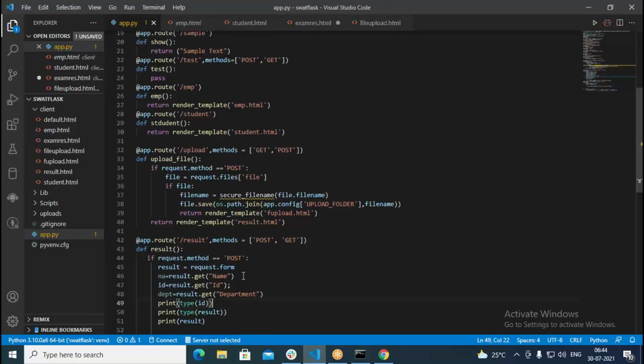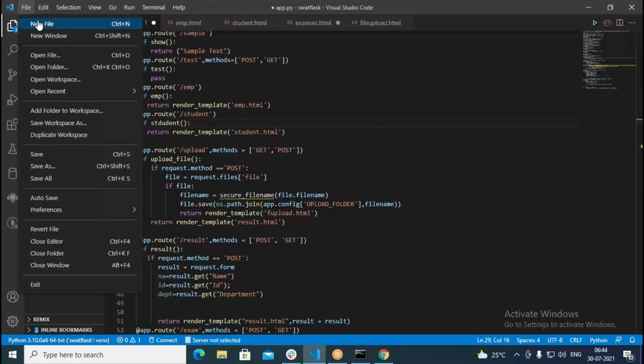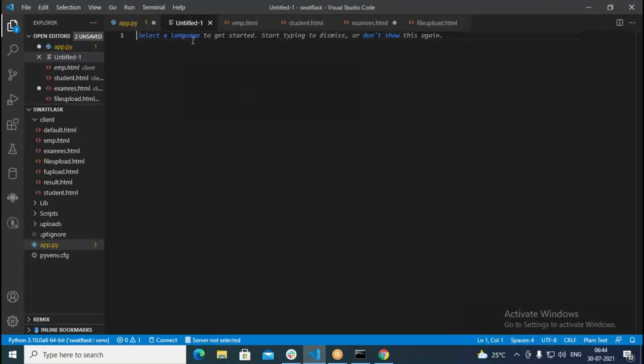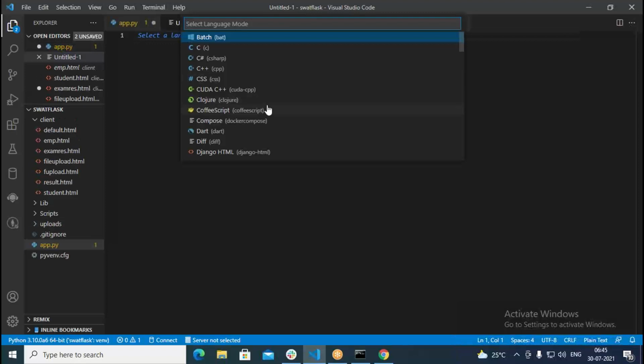Numbers are not required. Straight away, we have name, ID and department. We need not do anything, but we can take this to some other page. In the other page, they can be rendered as they are. For that purpose, we need to pass the variables. So what we do therefore is create one more page. We create a new file here, then we use Python as a language.